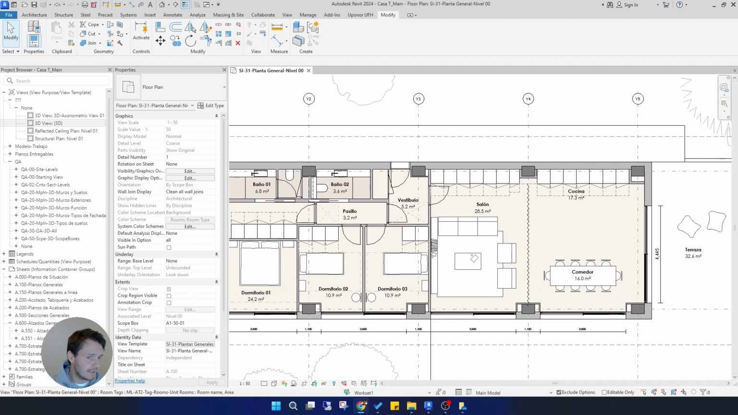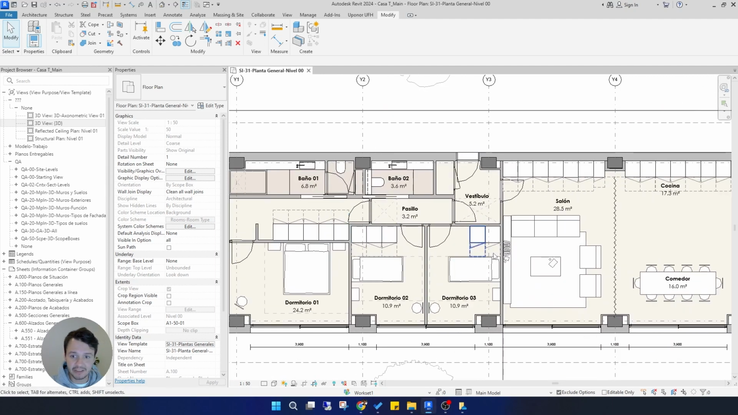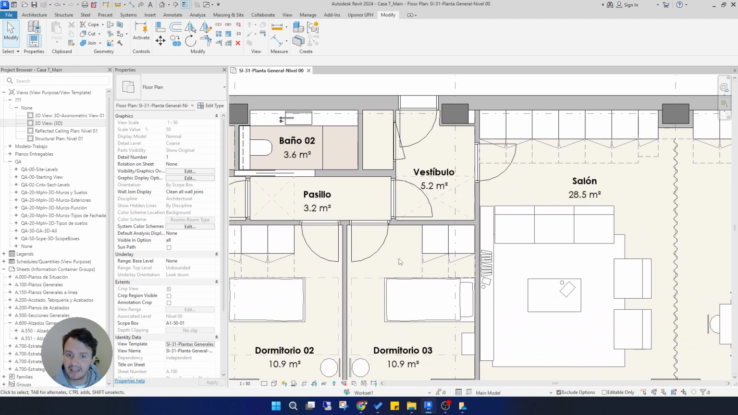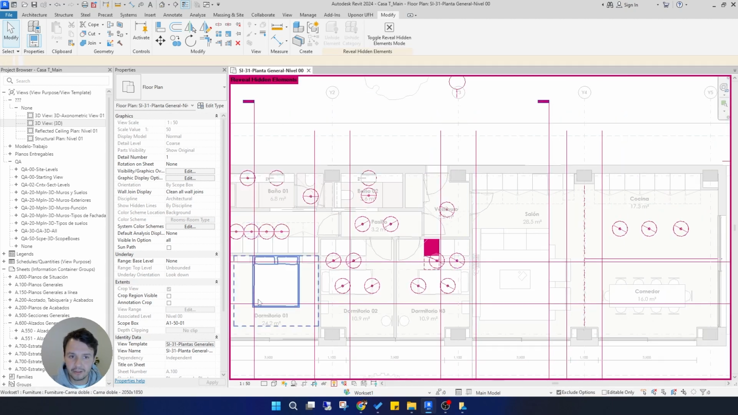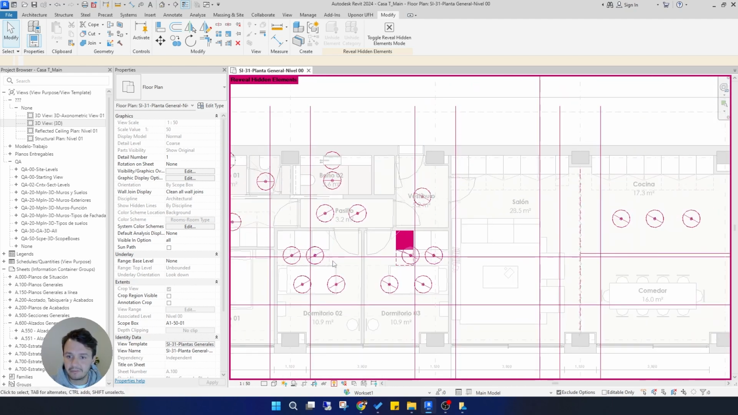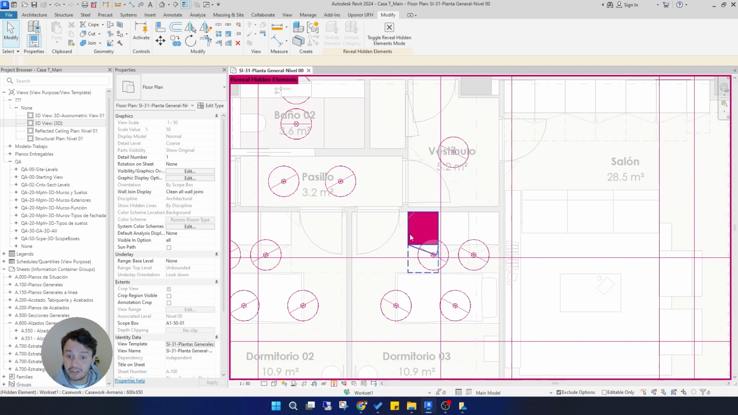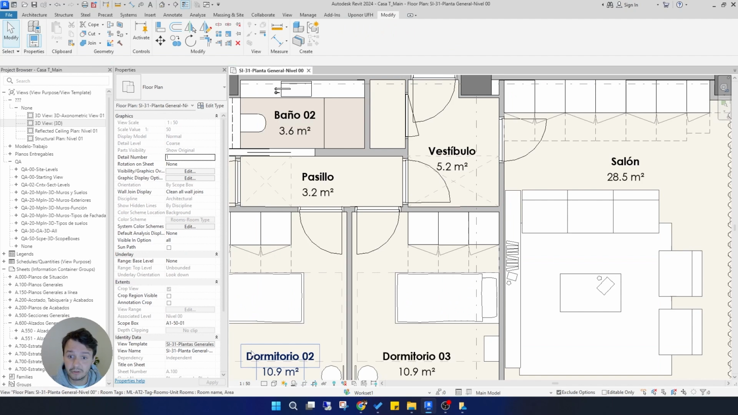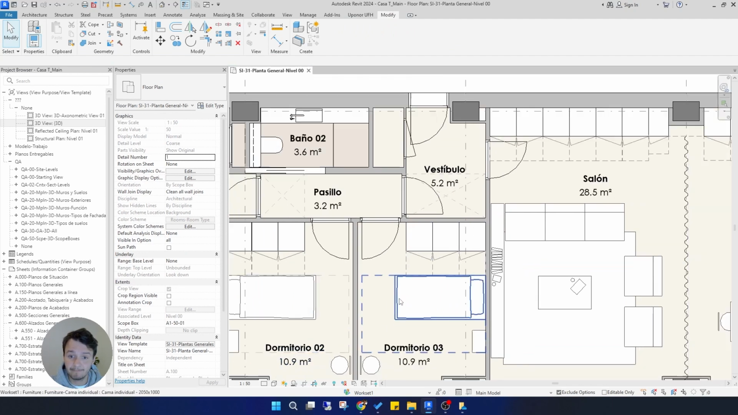The next way is that the element is just hidden. Again, someone in the team has manually hidden something. How do you find it better? You come down here, click reveal hidden elements, and then you have all the things. You see that I have sections, some lighting fixtures, and some reference planes hidden. You just select them, click on unhide element, and close it, and there you have it.